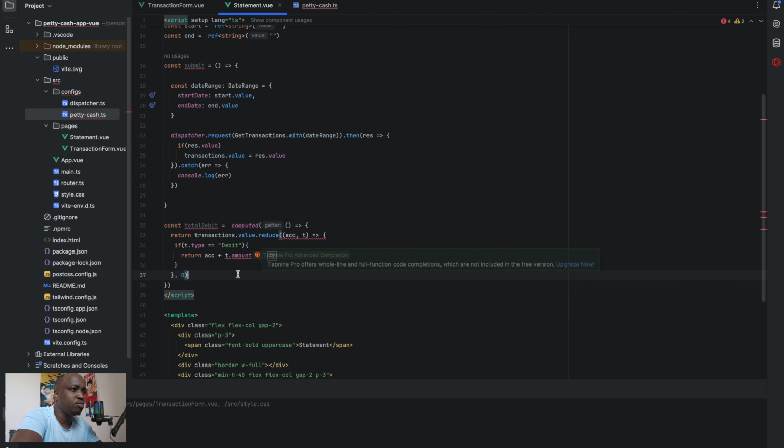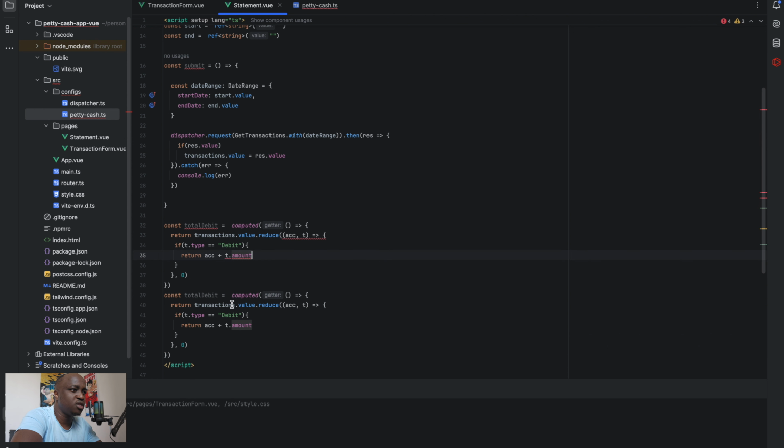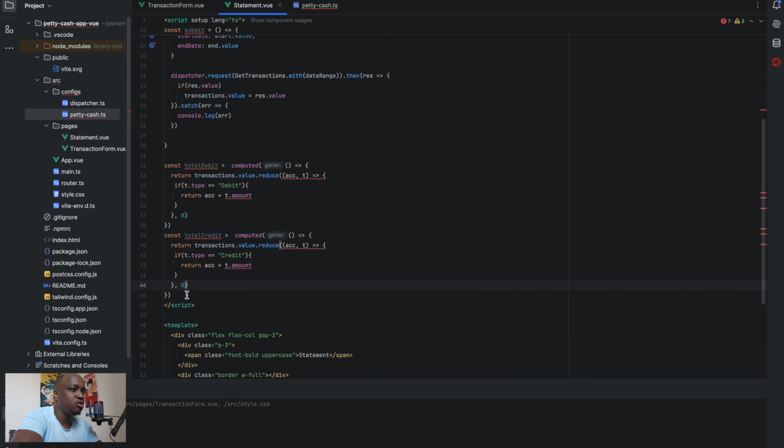Let me see, why is it complaining? Why is it complaining? Anyway, let me first do the others first. Let's first handle total credit as well. We shall come back to clean that up later. Turn this into credit, and that should be it. Then I believe I need to do balance, the remaining balance.